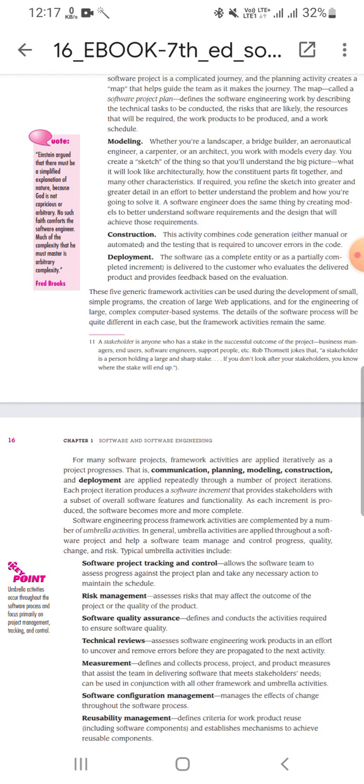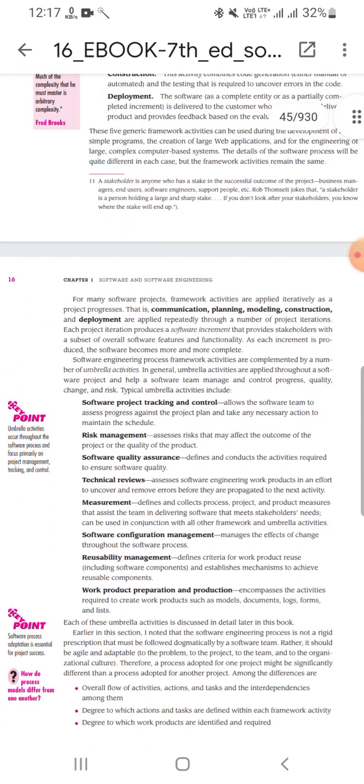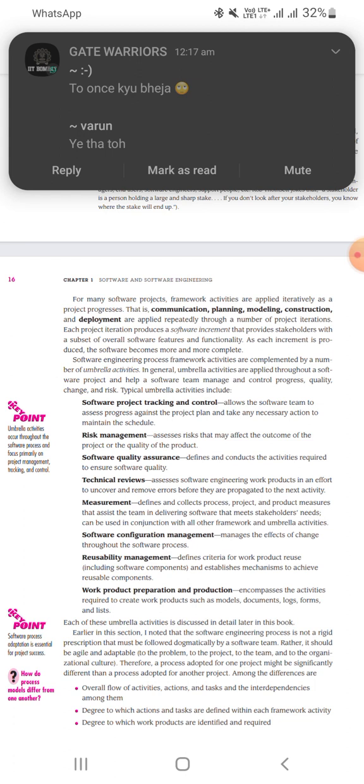Software engineering process framework activities are complemented by a number of umbrella activities. In general, umbrella activities are applied throughout a software project and help a software team manage and control progress, quality, change, and risk. Typical umbrella activities include software project tracking and control, which allows the software team to assess progress against the project plan and take any necessary action to maintain the schedule.